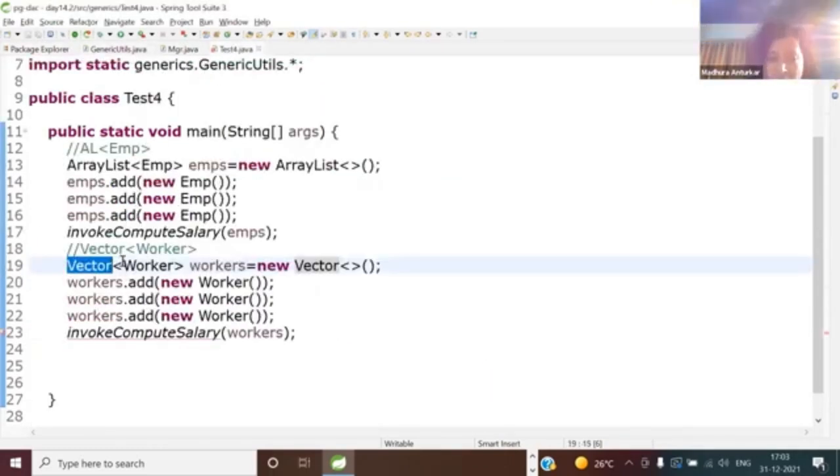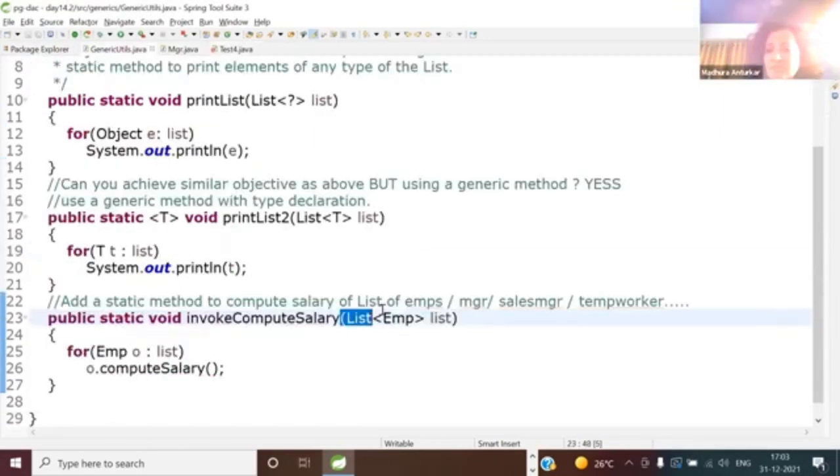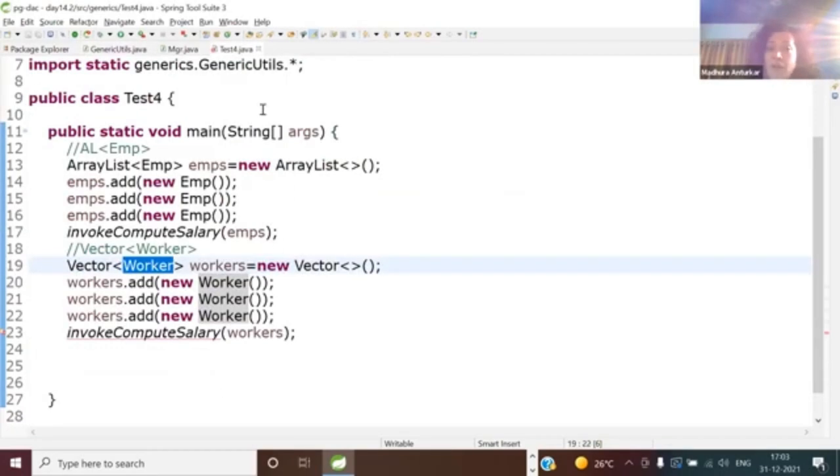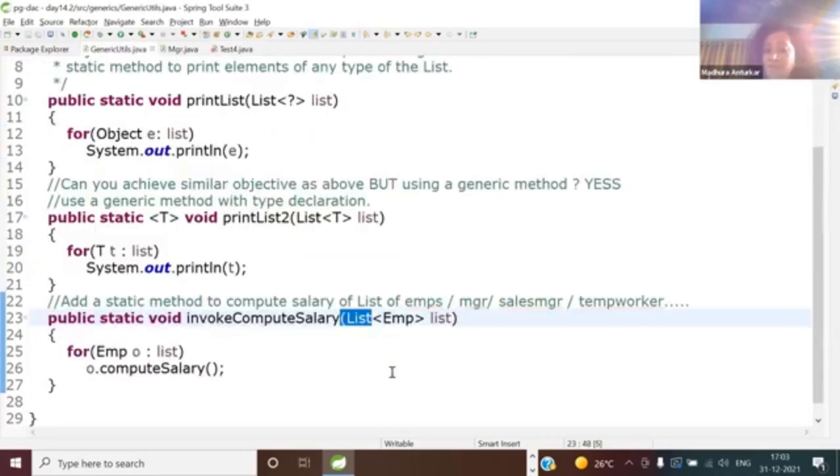Fine. Is Worker an Employee? Answer is yes. But together, if you say, is Vector of Worker a subtype of List of Employee? Answer is no. Are you getting the point?